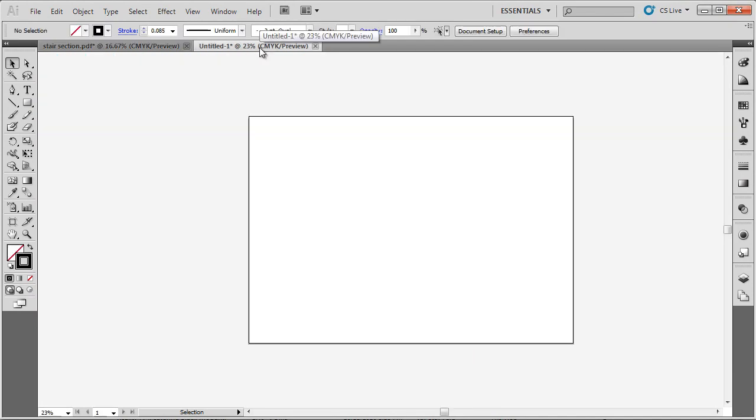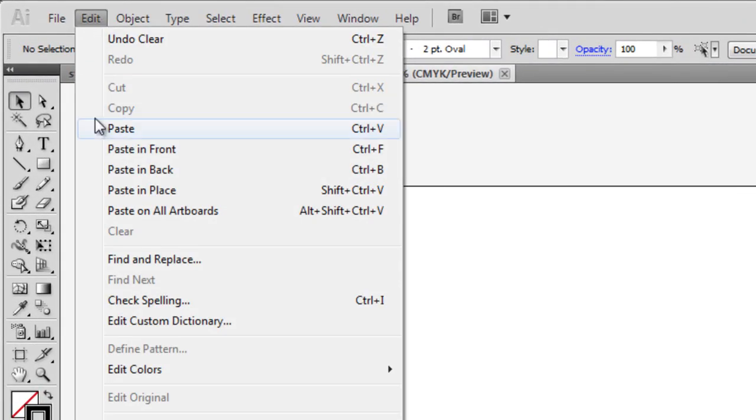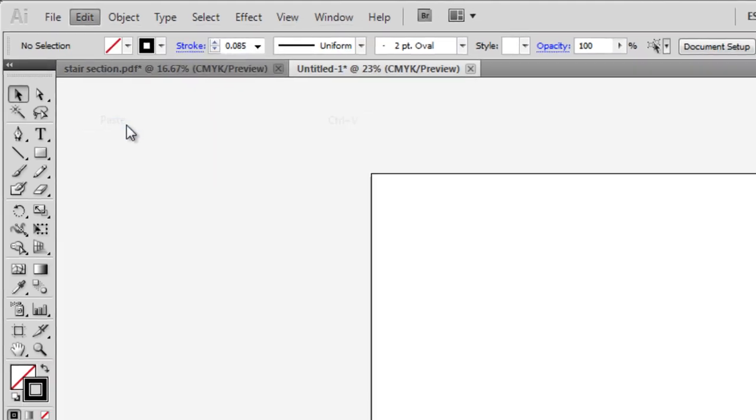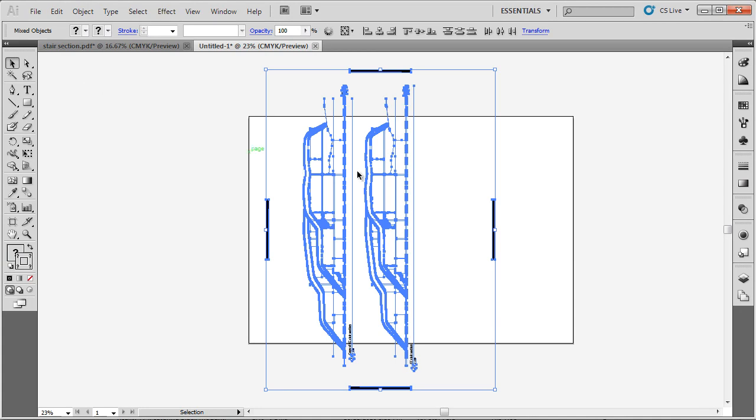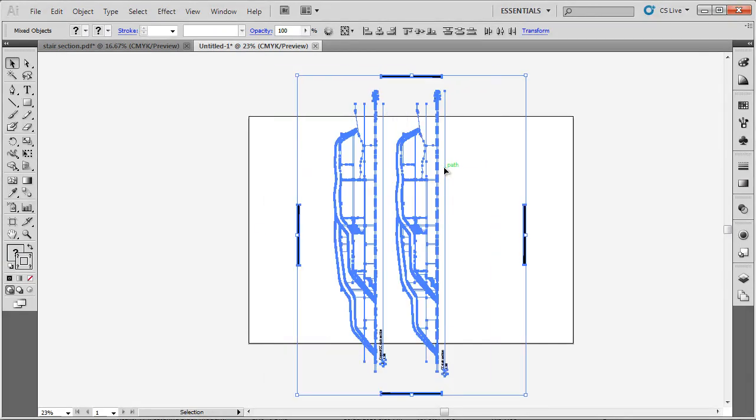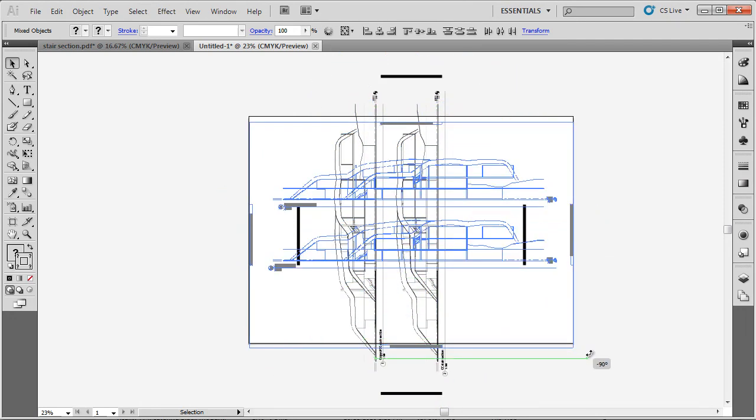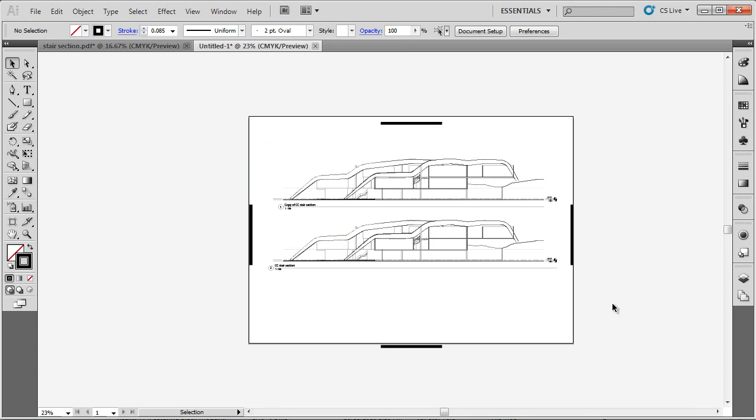I'll go to my new A1, so that's an 894 by 597 document, and I will press Control V, or you can go up to Edit, Paste, and you'll see the different paste options that we'll look at in another video, and it drops the artwork onto the canvas. From there I can use my basic transformations, which you'll learn in a future video. I'll do that quickly now, and get them to the right size.